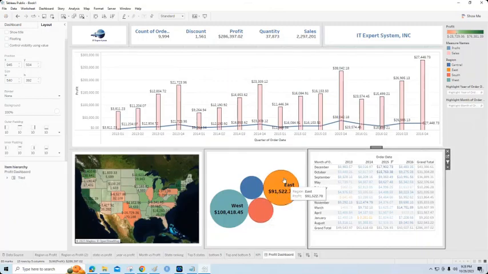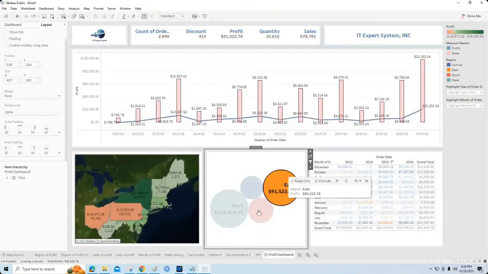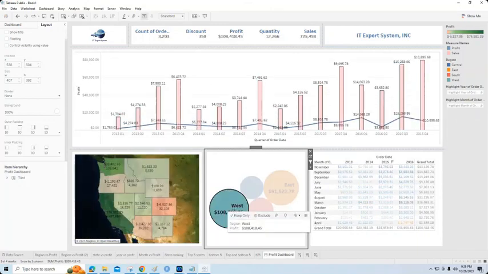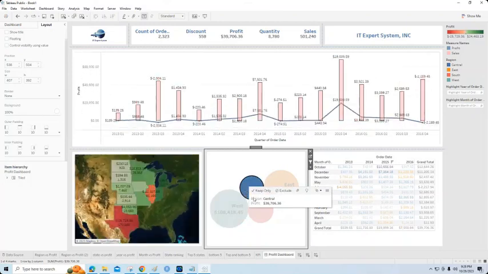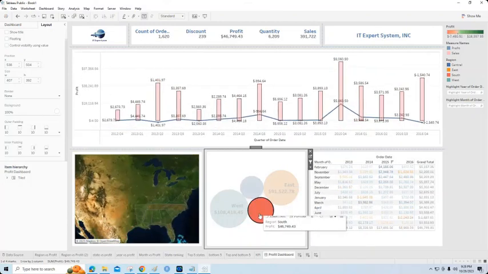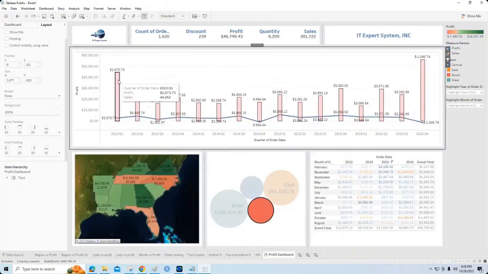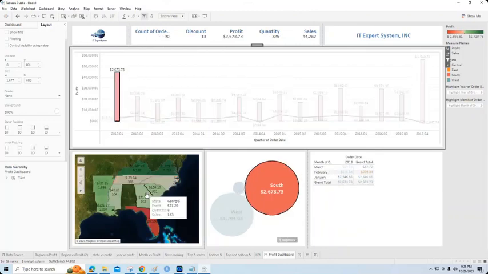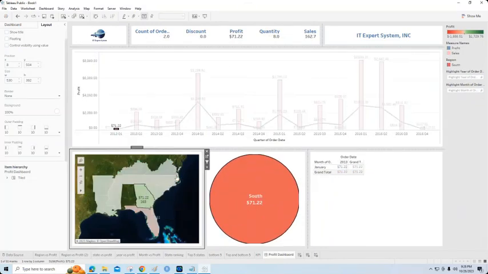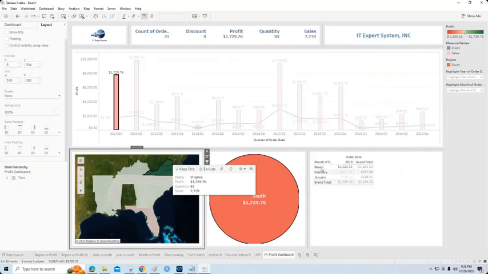Now if I click on east, check it out, magic. Everything changed. If I click on west, everything changed. If I click on this, everything changed. If I click on jet, everything changed. If I click on this one, everything changed. If I click on this one, everything changed. Perfect. It's working perfectly fine.